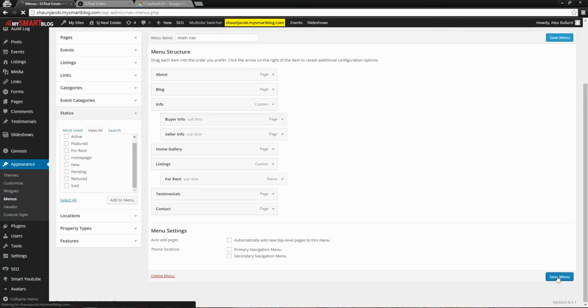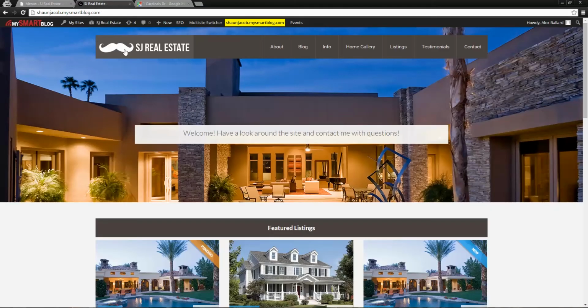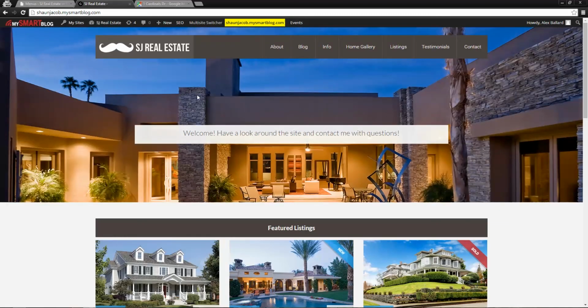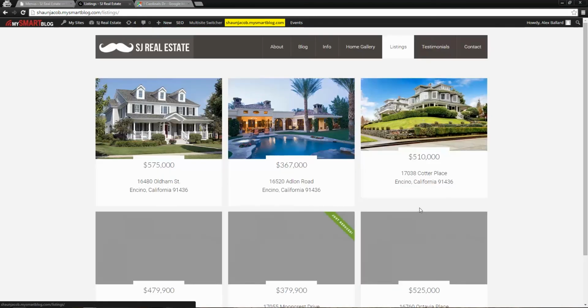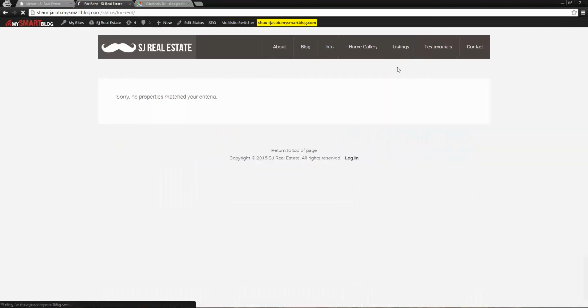So if we go back, let's refresh our page here. You'll see up here at the top, we have our listings section, and now there is a drop down under it for our for rent listings. If I click listings, like I said, we had 6 in here initially, 3 that are filled out and 3 that don't have images. These are all of our listings that we've added to the site. Now if we go back to listings and click that for rent page we just added, well, we don't have any in there, but let's use one that does.